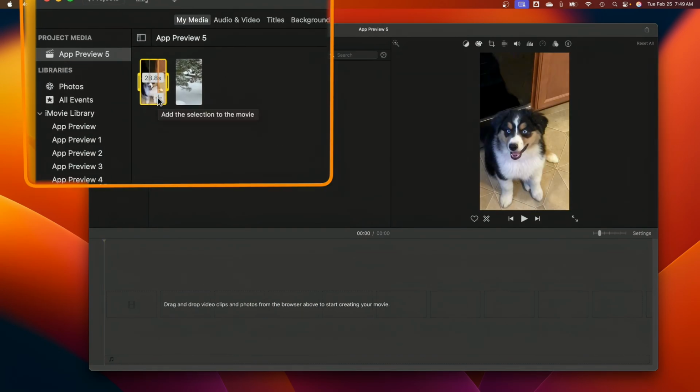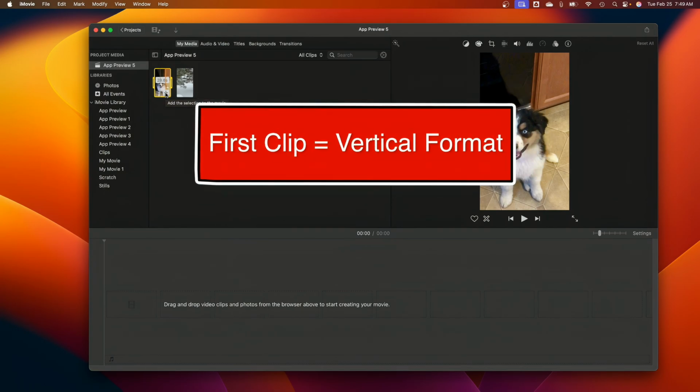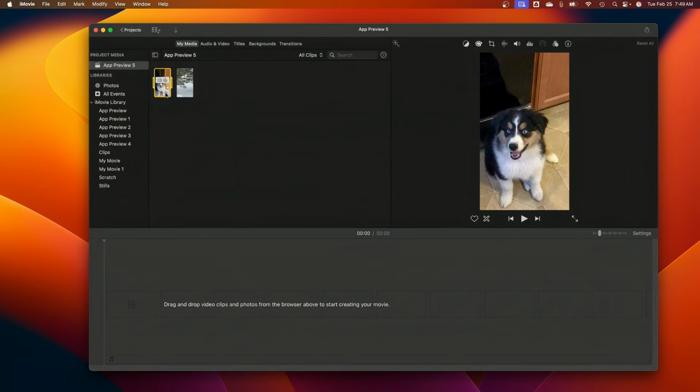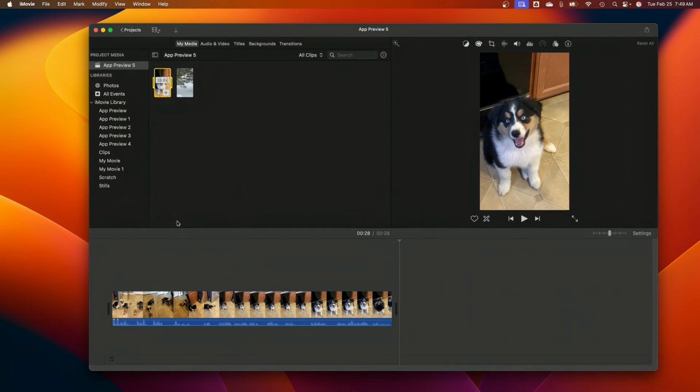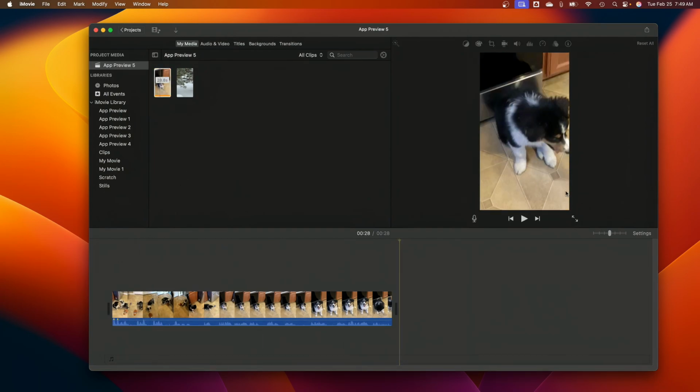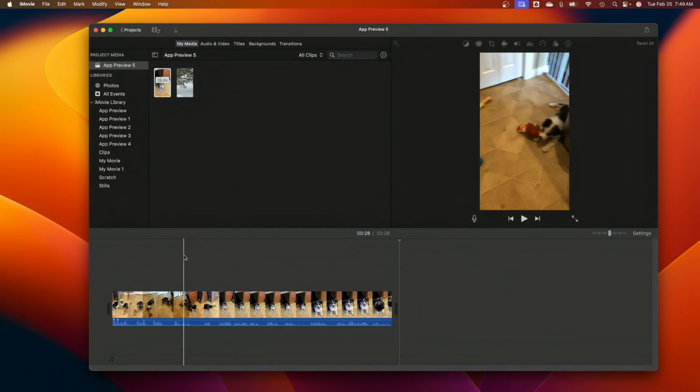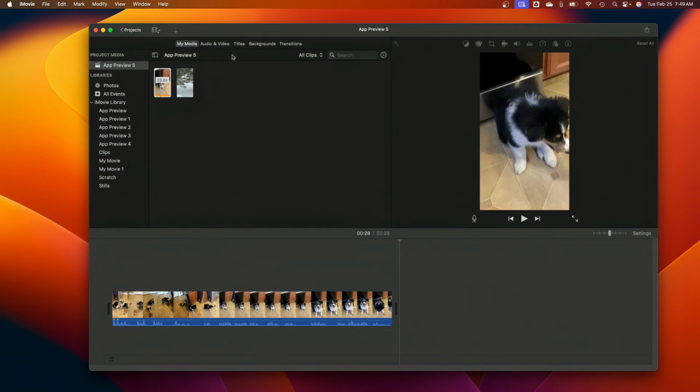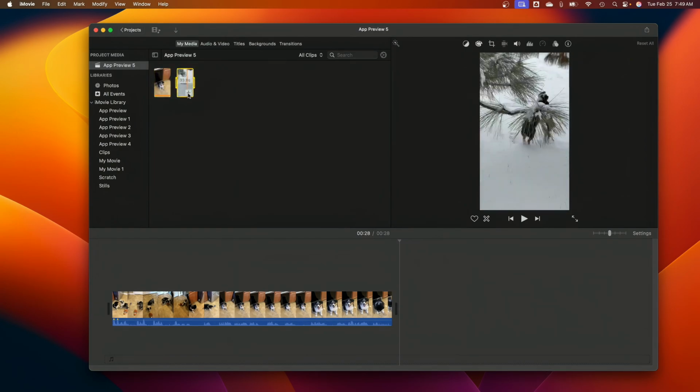We'll select our first clip, and this is the important part. It needs to be in vertical format. Add it to the timeline. And there you can see in the preview window that it's in the correct format. It's in vertical. Once you have it in there, you can add more clips if you want.